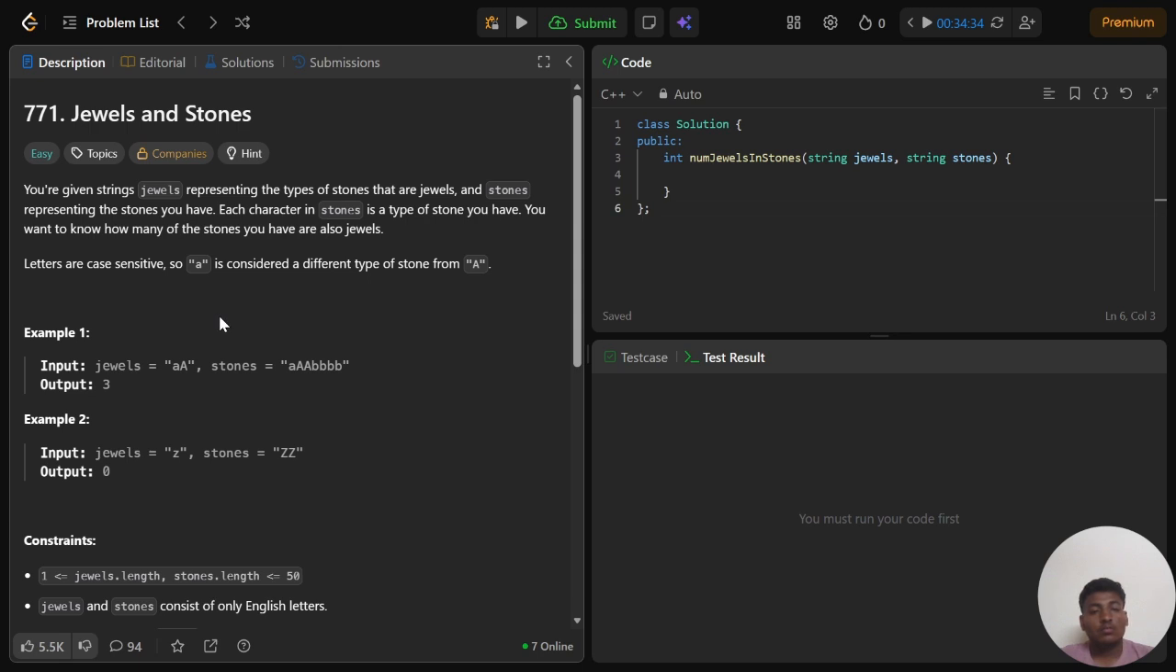First of all, what will be the approach for solving this question? We will store all jewel characters in an unordered set for quick lookup. Then we will iterate over every stone and check if it's in the jewel set; if so, increment the counter, otherwise not. So hope you understand the approach here.